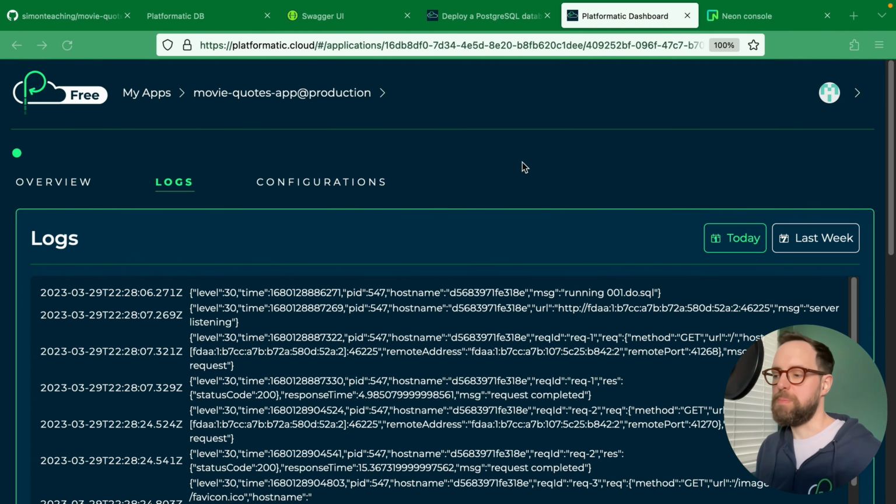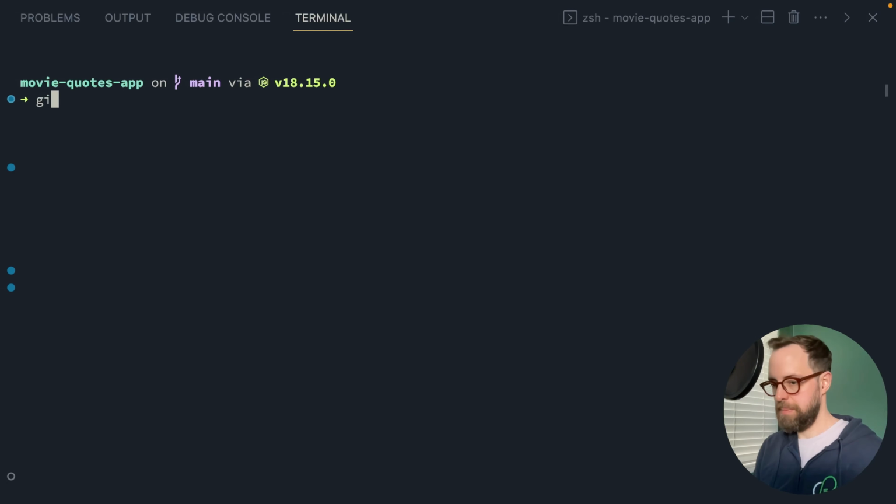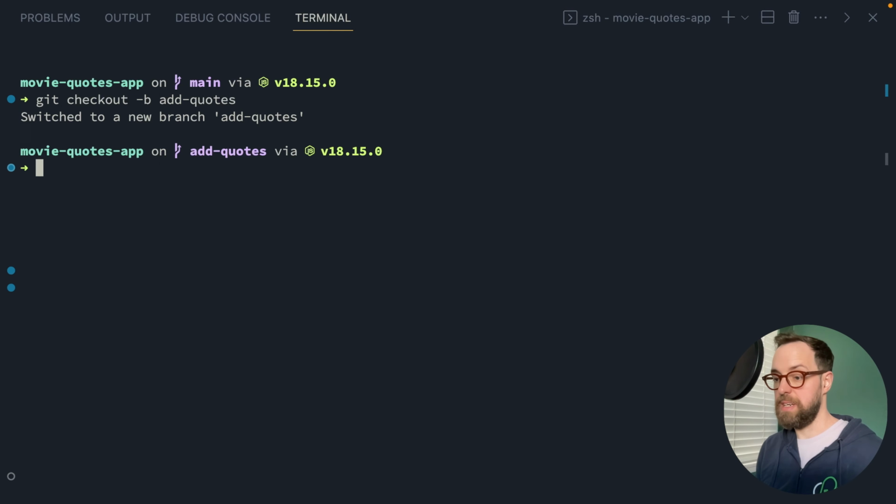Now that we have our app deployed to Platformatic Cloud, we're going to go ahead and create a new feature for our app. So let's head over to our terminal and we're going to create a new branch. We'll call this add quotes because we're going to add the movie quotes as a feature, and we're going to then go ahead and use the Platformatic CLI to actually generate some empty migrations for us.